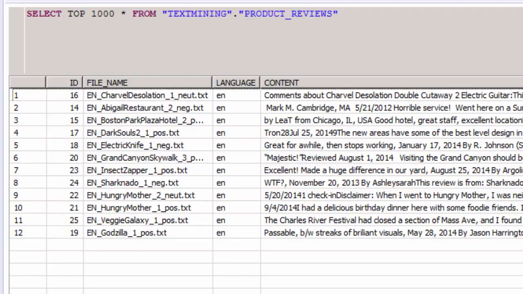Now, how do we determine whether it's similar? Well, what we mean is that it's similar in terms of having a similar number of words and a similar frequency of words.